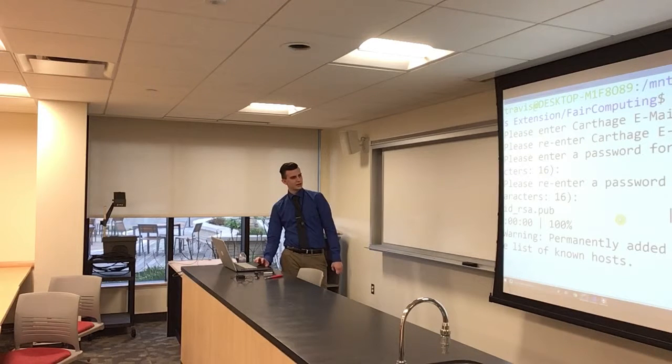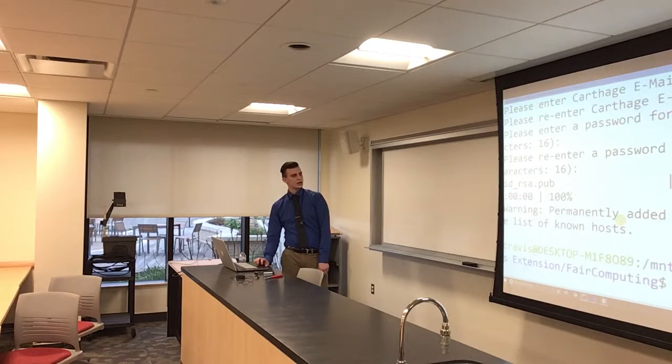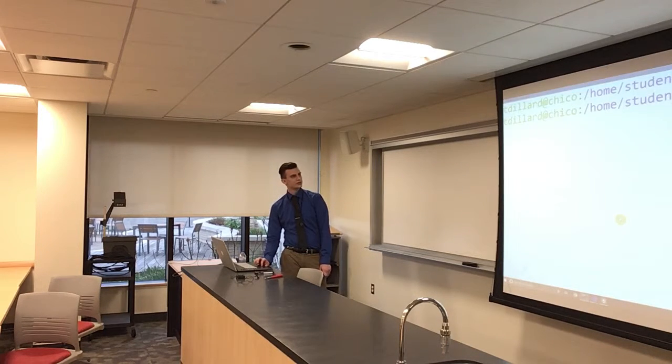And after they hit enter, you can see the SSH key being created and transferred over. And then I go back to the Linux server, I list the contents, and you see that the user was created. So from here, you will not need the client whatsoever.